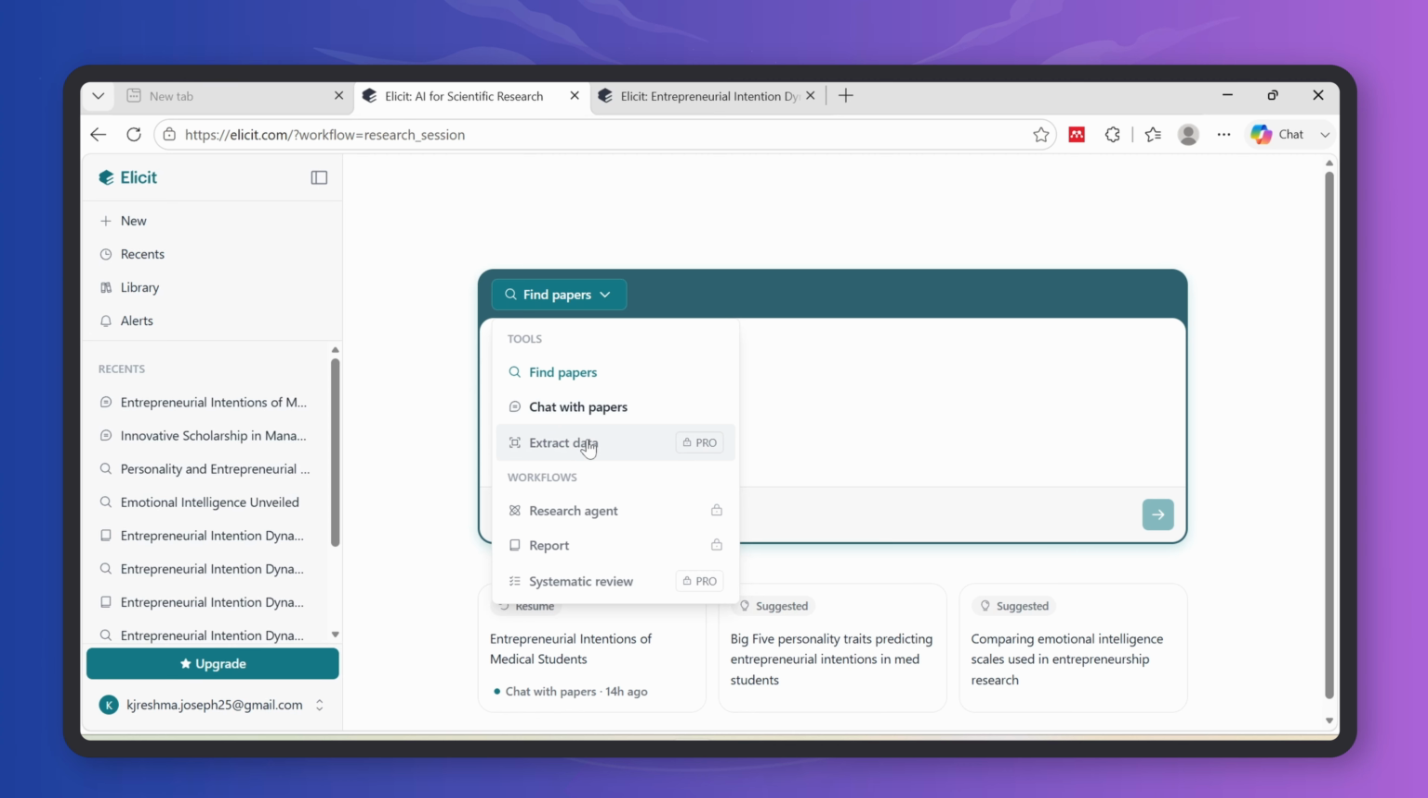We do have an option of extract data, but this is available only for the pro version. It's not available for the free version. Research agent also. We also have report. You can generate 2 reports for free, and if it is beyond 2, then you should go for a subscription version. I will also be explaining how these reports are generated and what the report looks like. So firstly, we will go for find paper.